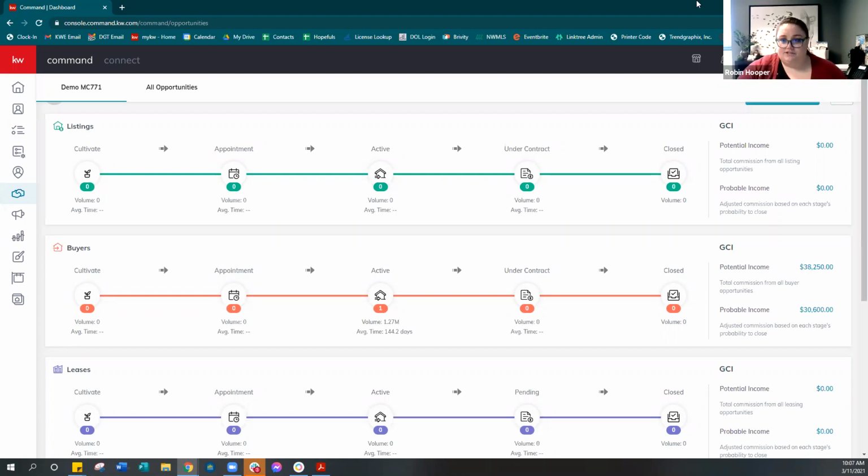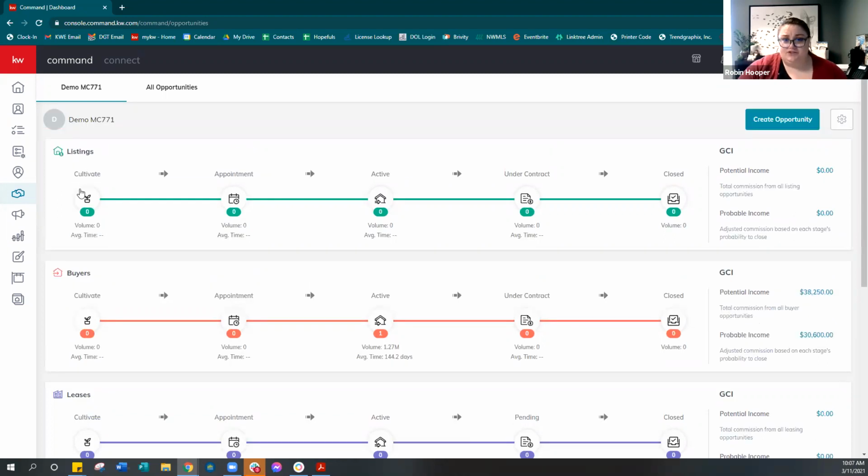So what I want to do at this point is start right here from the top, and I'm going to click on this cultivate button in listings.